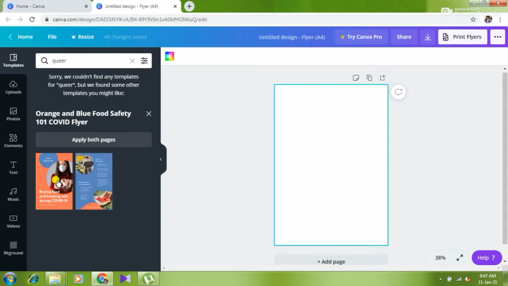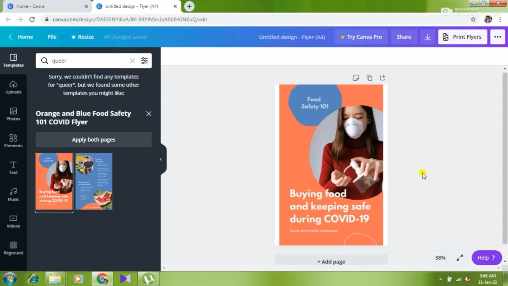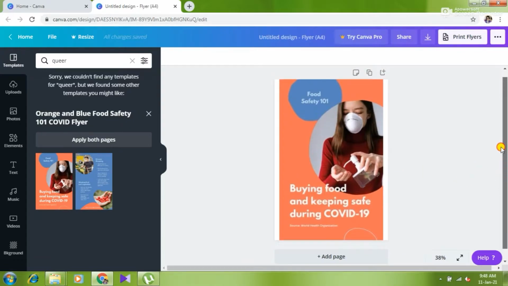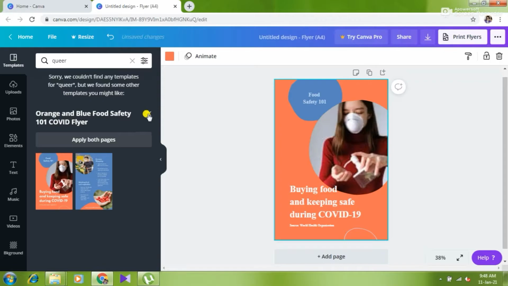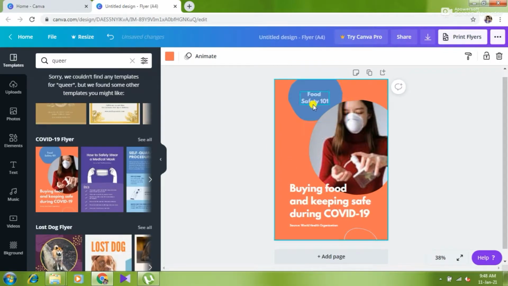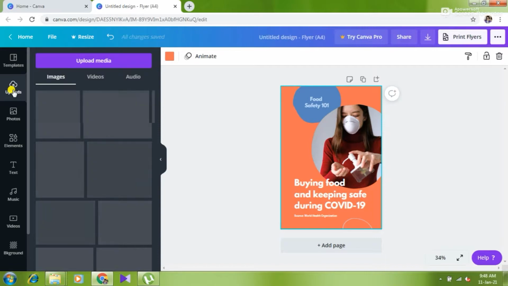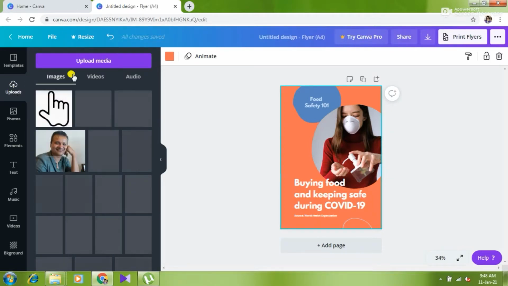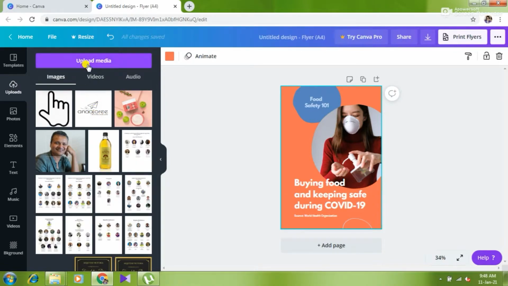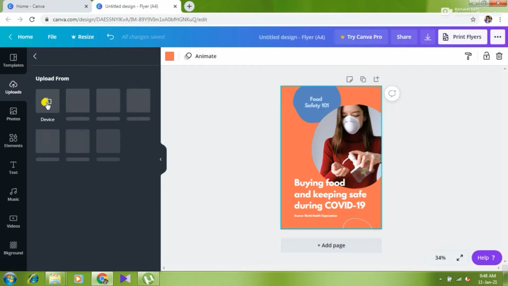You will find some designs already there. You can choose from there, and you can also search above in the search option. Here I'm going to show you how to upload the photos. A few things you have to keep in your mind: when you design a flyer, it should be attractive and informative, and for that you have to mention the key points in bullet form and in a clear manner.